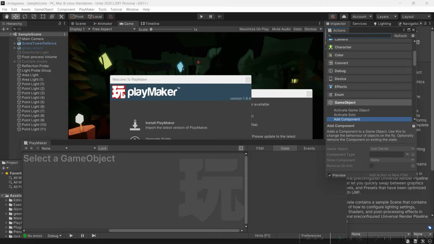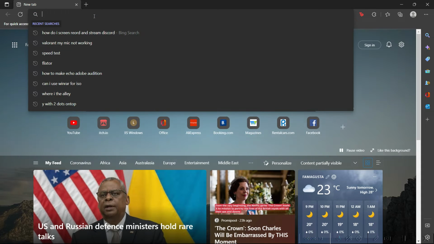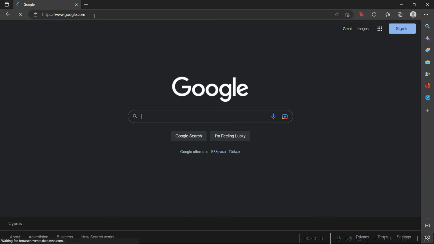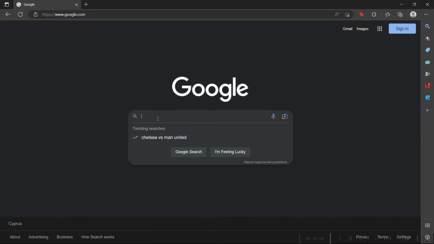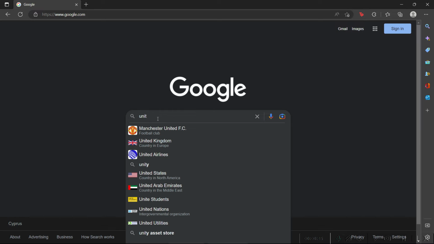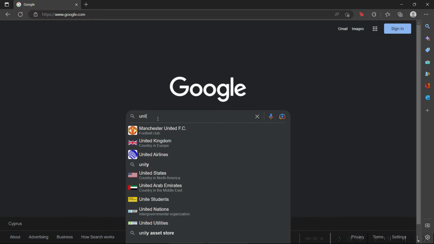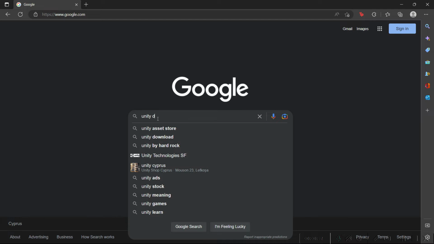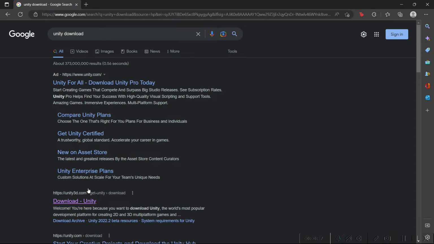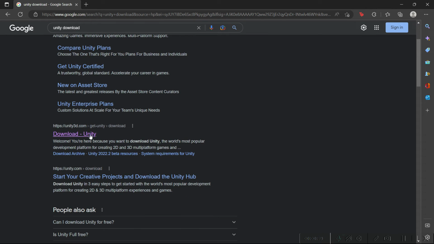To get Unity, we would have to get it from the internet, and to do that, you simply come to your browser and use Google, to be more preferable. You could use any other search engine, you will find it, but I just like to use Google. So let's search. We're going to be searching for Unity download. All right, this is what we are looking for. Go to download.